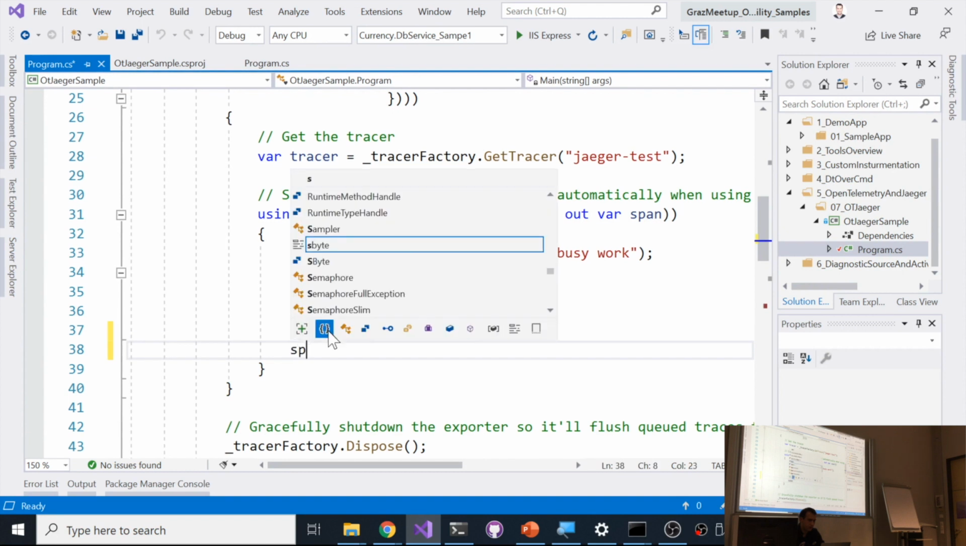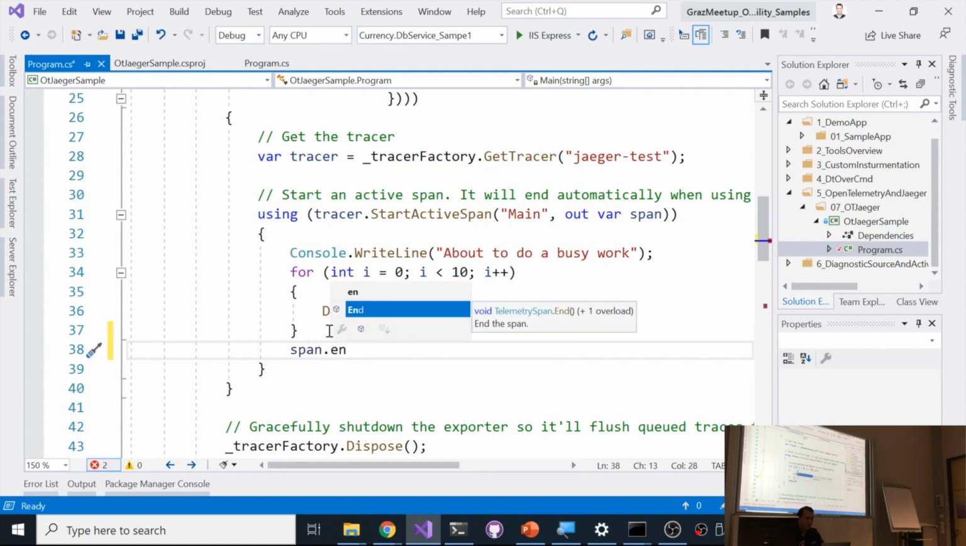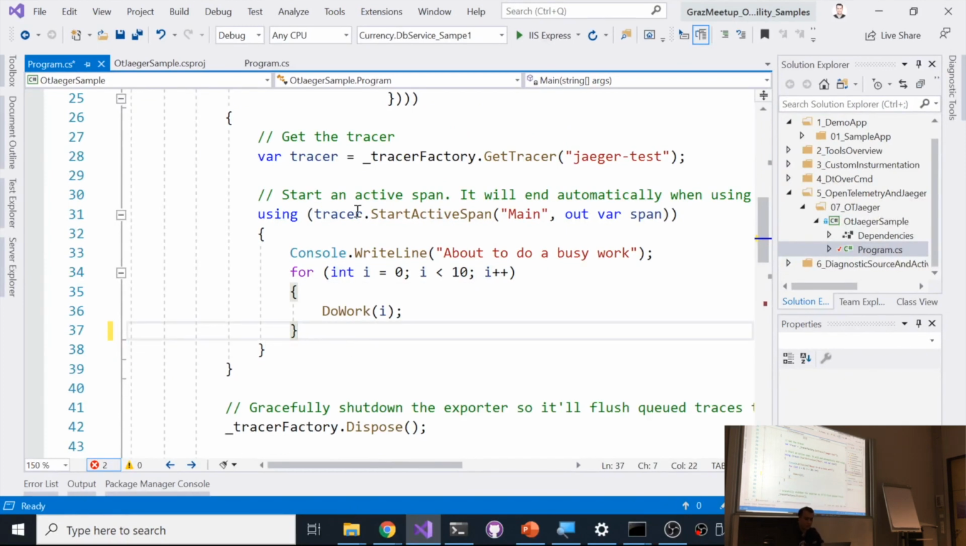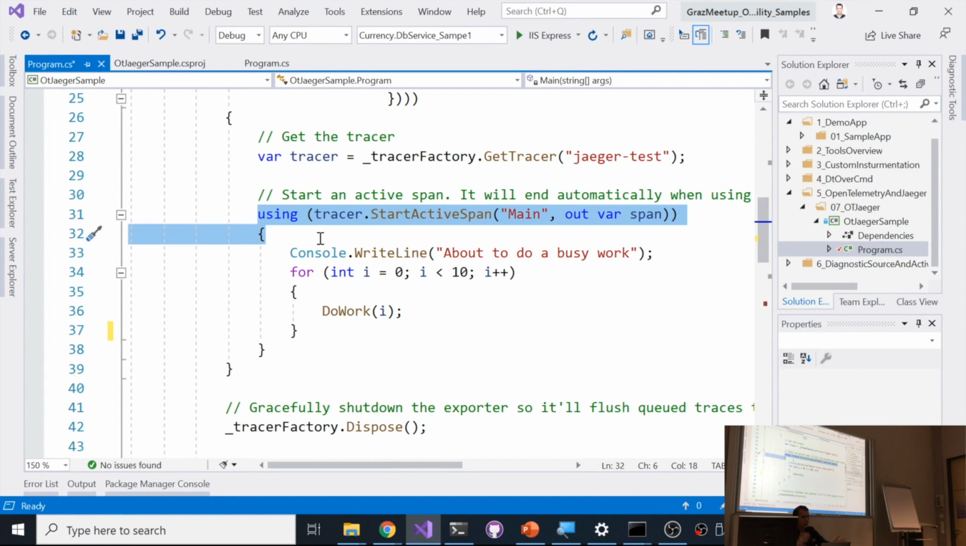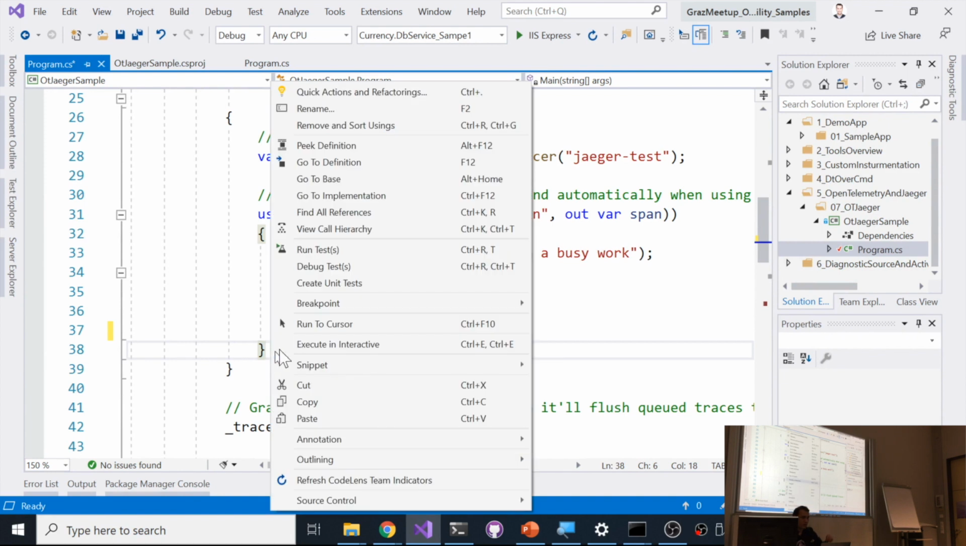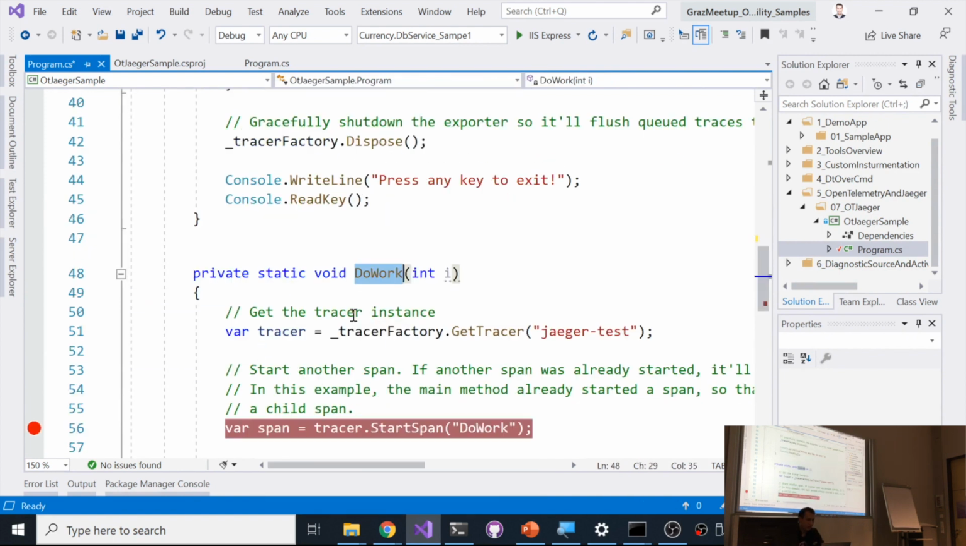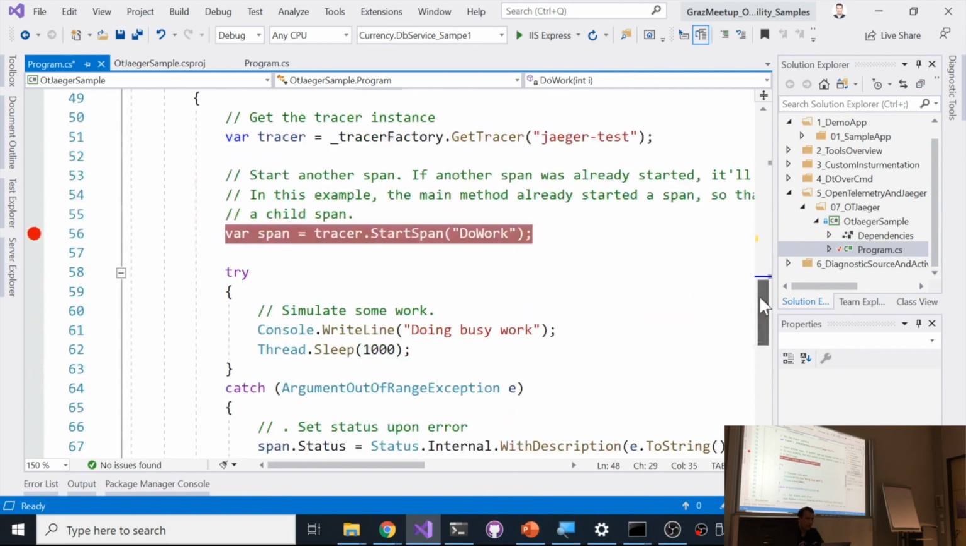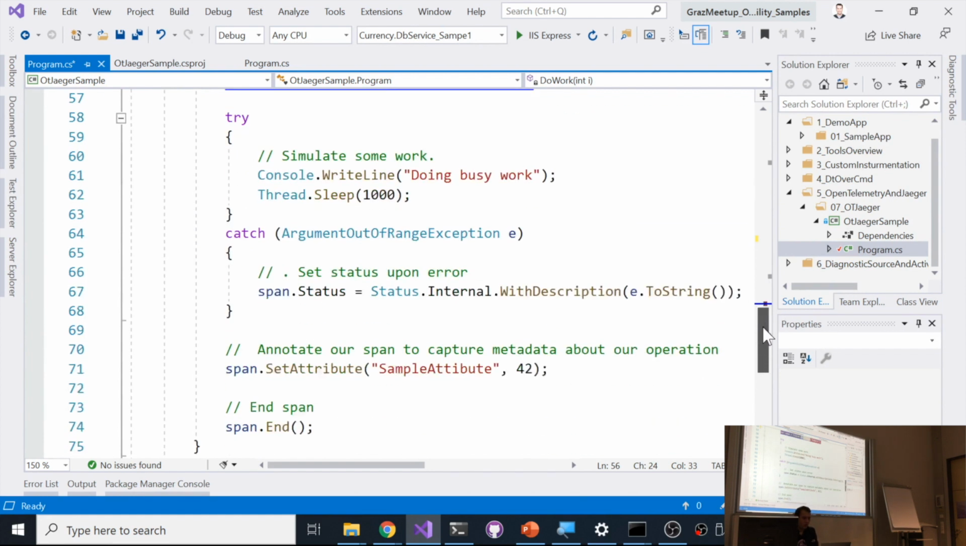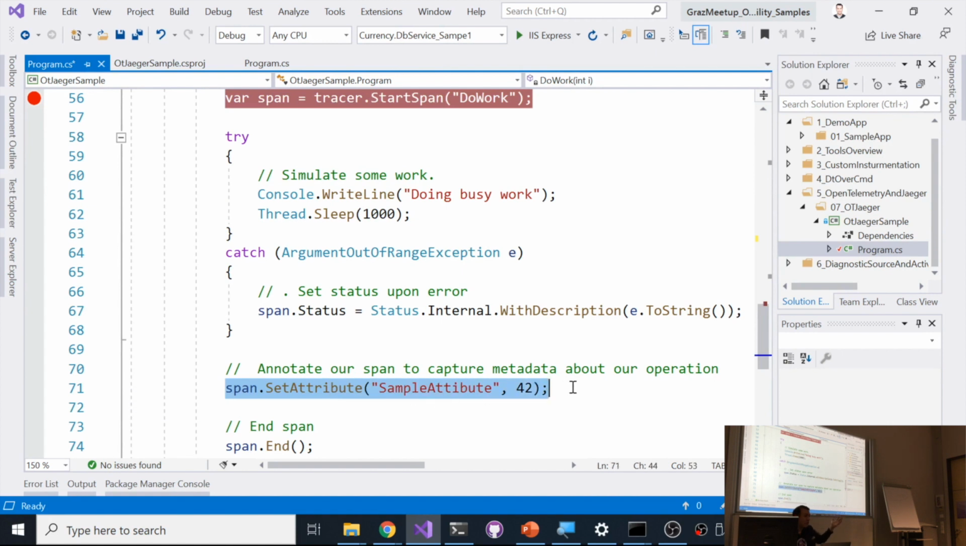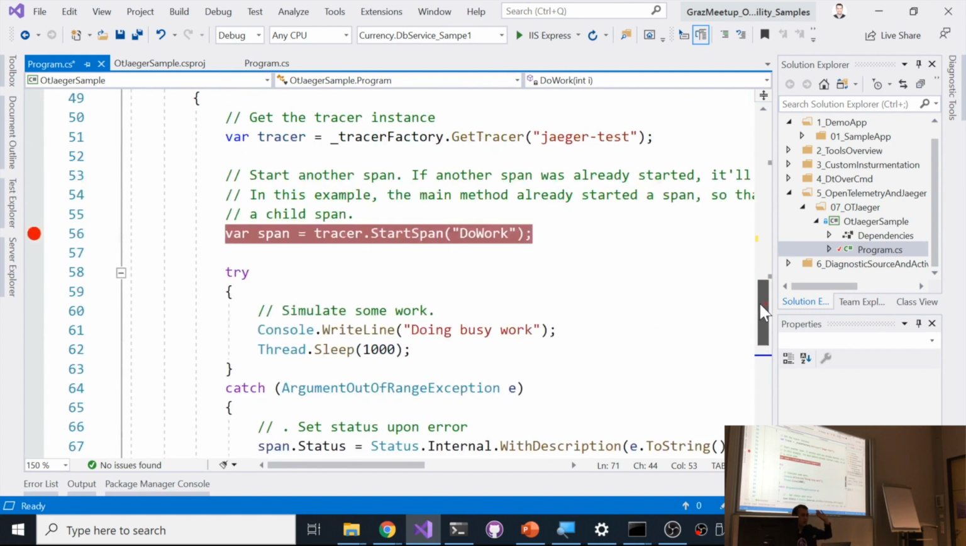So there is a span.end method, but you don't have to call it because if you put that into a using block, they will close it for you. Stuff like that. So it's different, but the idea is the same. You start the span, and then it will be stopped at some point, and you measure the duration. And in the do-work method, we just get the same tracer, and then we start another span. There are also ways to add, for example, attributes to the span, so you can store any arbitrary data. And so this is the library part.